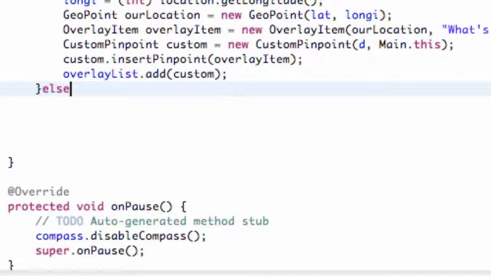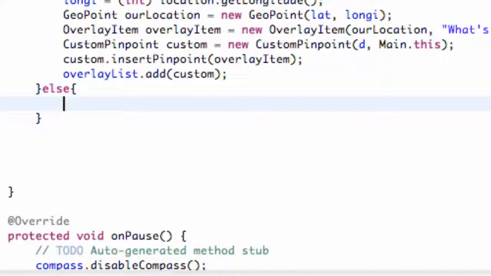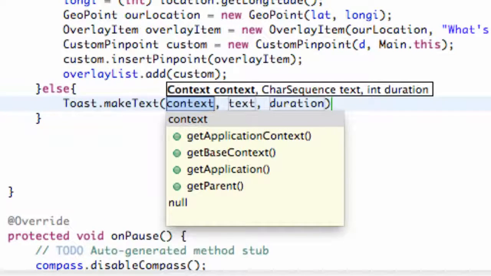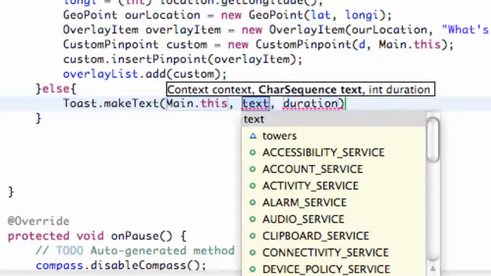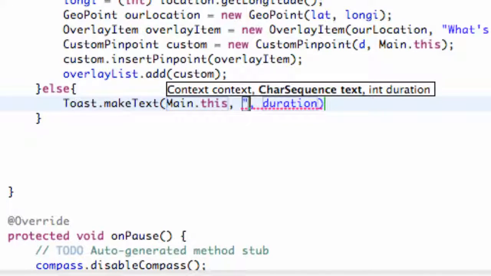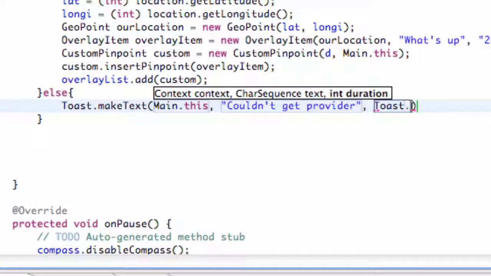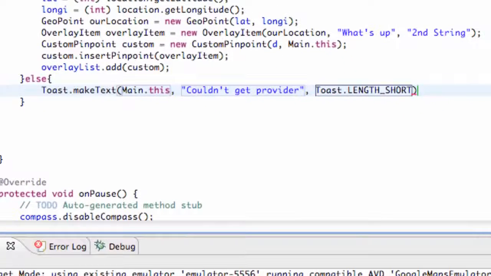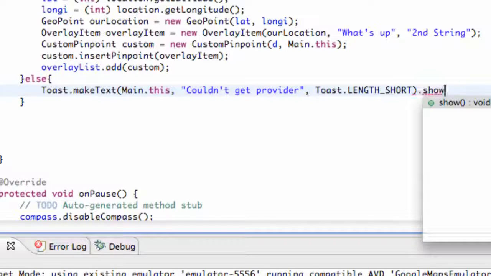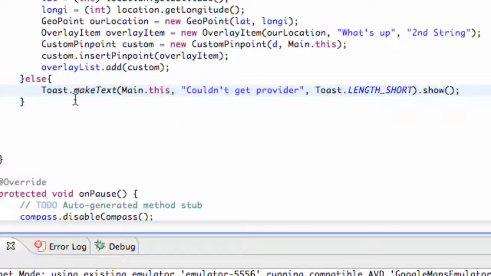Else we can just make a toast or something. We're going to say Toast dot makeText, context, MainActivity dot this, or getBaseContext, whatever you want to type. We're going to say couldn't get provider. And duration Toast dot LENGTH_SHORT, and then we're just going to say dot show. So we don't even set up a toast variable, we're just going to show it and create it.